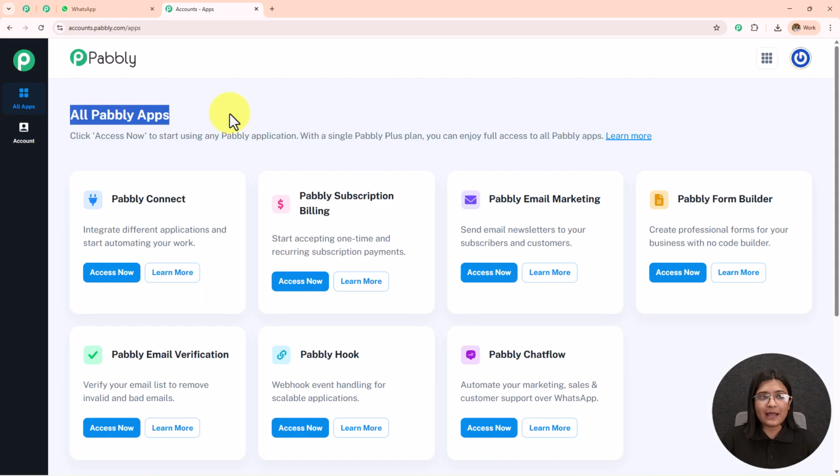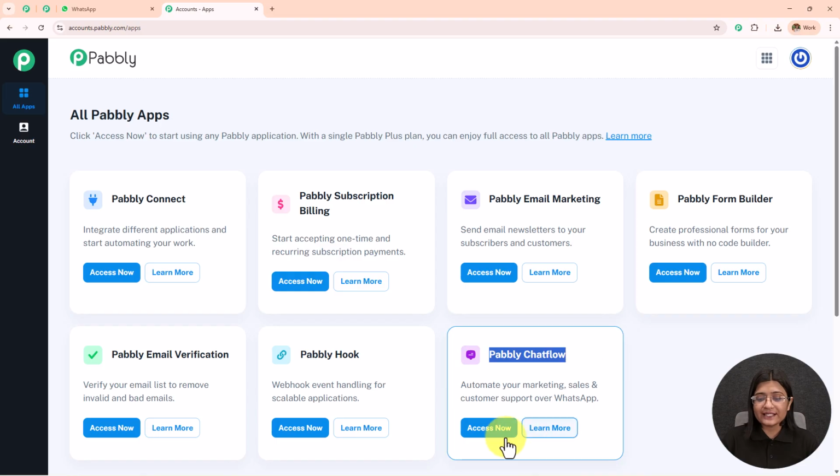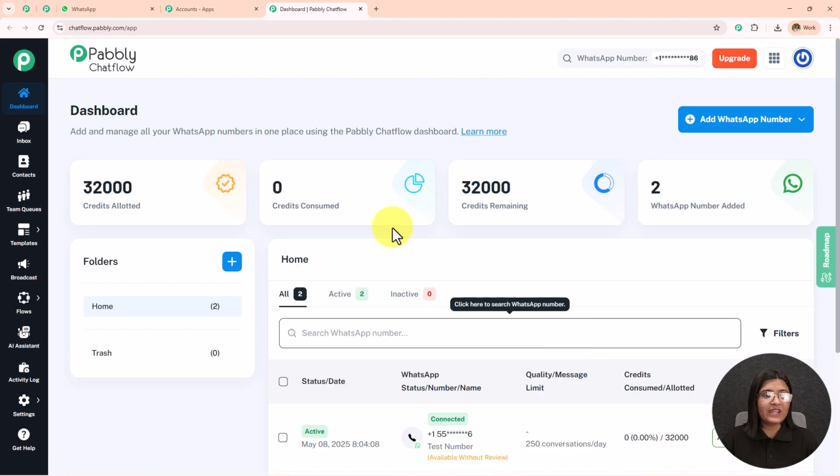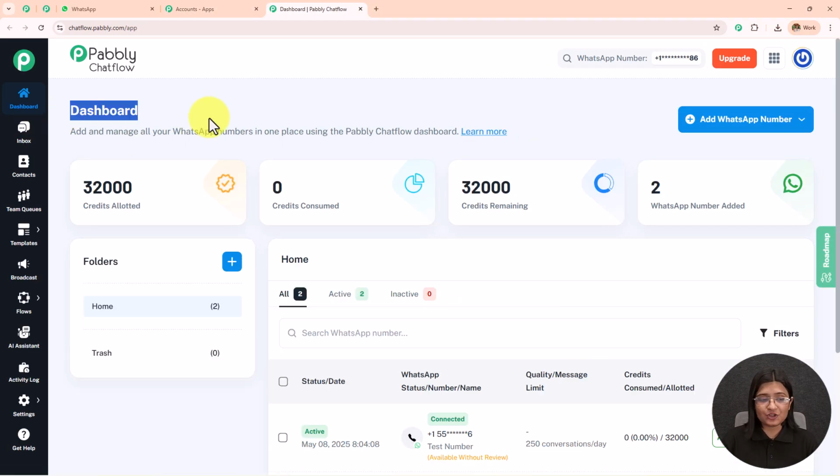And here all Pabbly apps page has appeared, which is showing me all the Pabbly applications. I'm going to click on this Pabbly Chatflow Access Now. And here it has taken me towards this dashboard. You can see the credit allotted, credit consumed, credit remaining, and the WhatsApp number added.